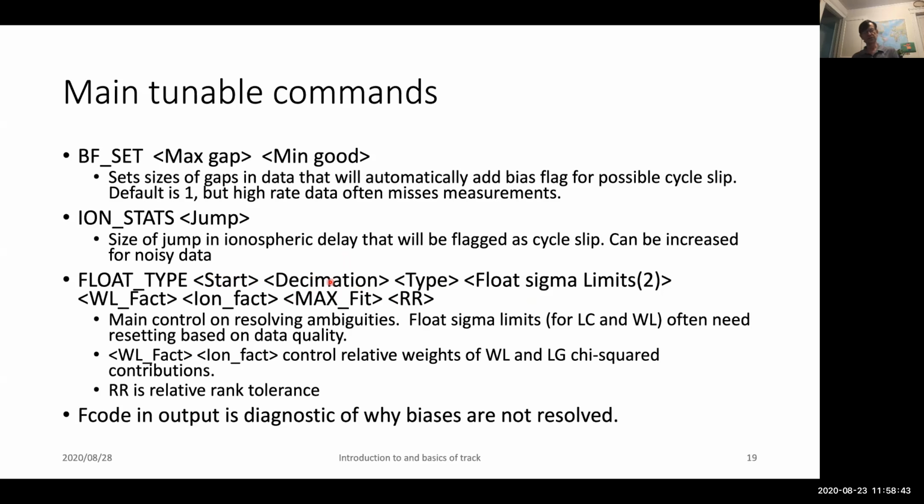And when you have 1 Hertz data, or say if you had 10 Hertz data, to speed up the processing, you might actually decimate that to 10. So it's actually using 1 Hertz data to do the floating point estimates, rather than the whole full rate data. Again, most people would just leave that as 1 using all of the data around. And then the type is whether it's an LC, which is the ionospheric free floating point 1, or L1 plus L2, where the individual values are separately resolved.